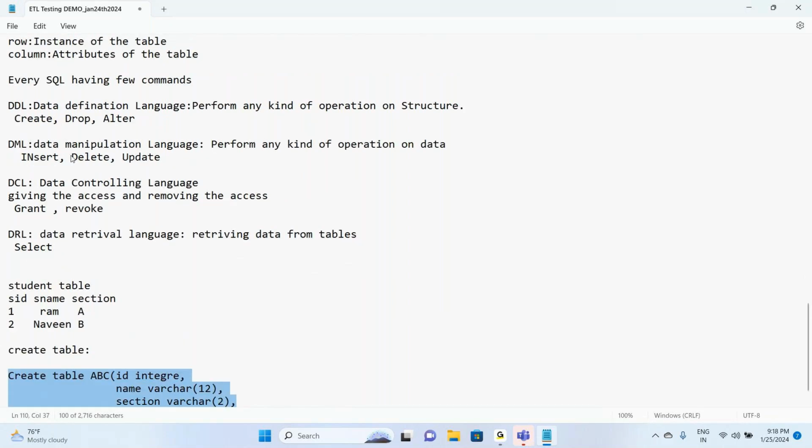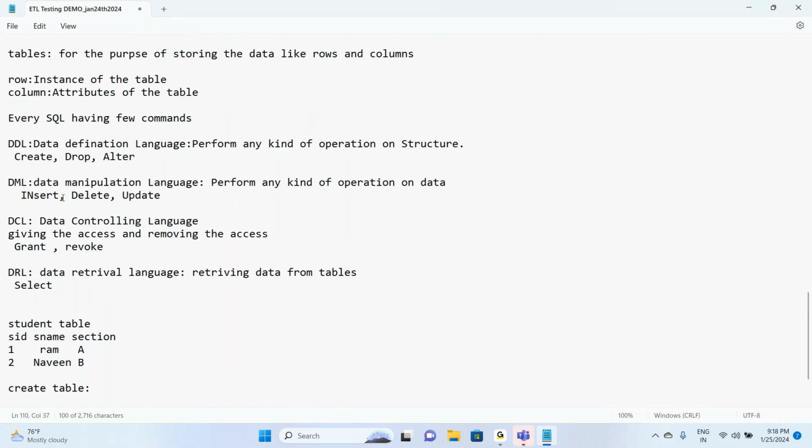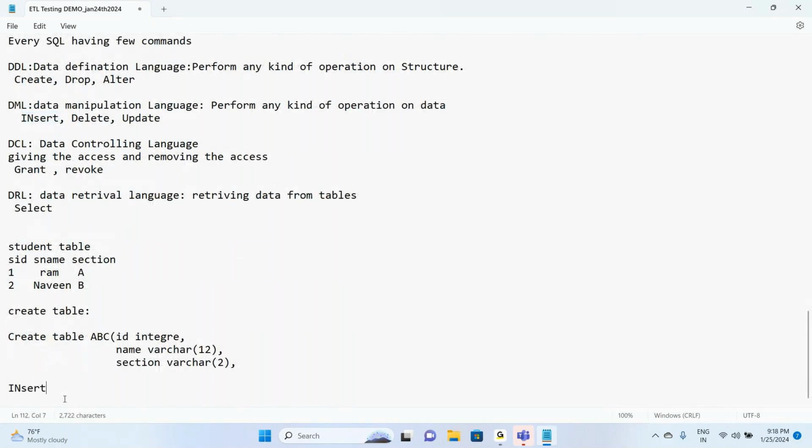Now the table is ready. Now, to insert the data, we can go for a DML command. Which command? Insert command. The syntax is insert into table name. What is the table name? ABC. Within the bracket, you can mention the data: ID 1, comma. If you mention a column as varchar while creating the table, you can mention the data within quotes only, a single quote.